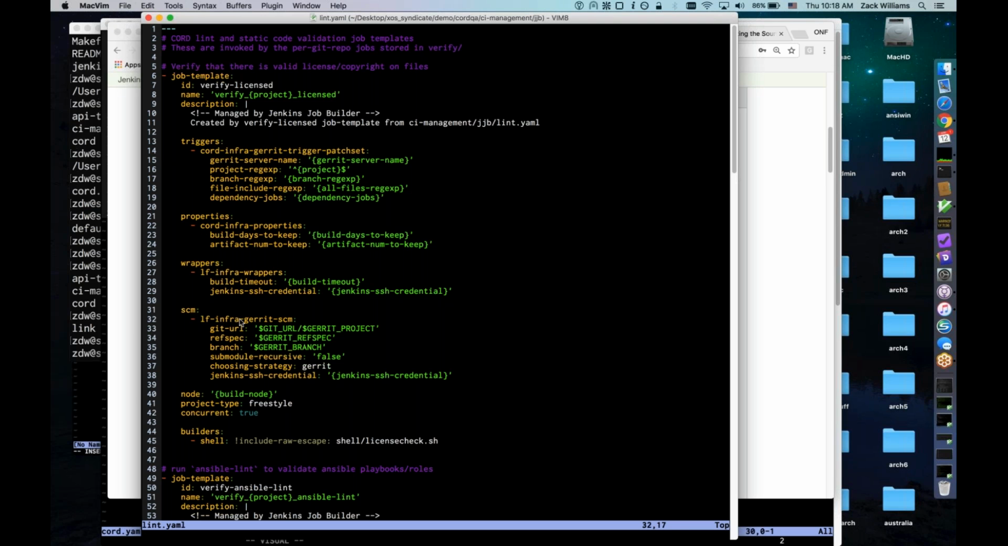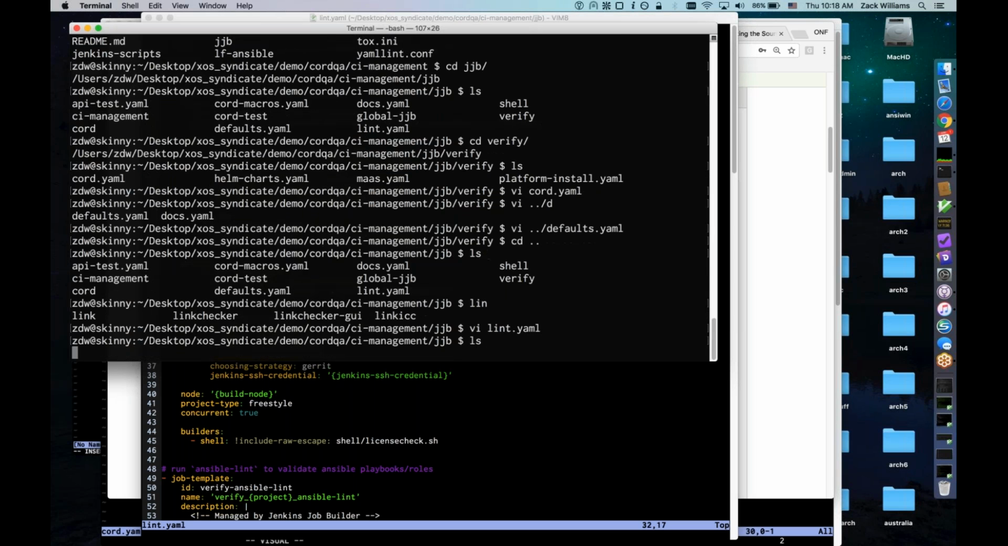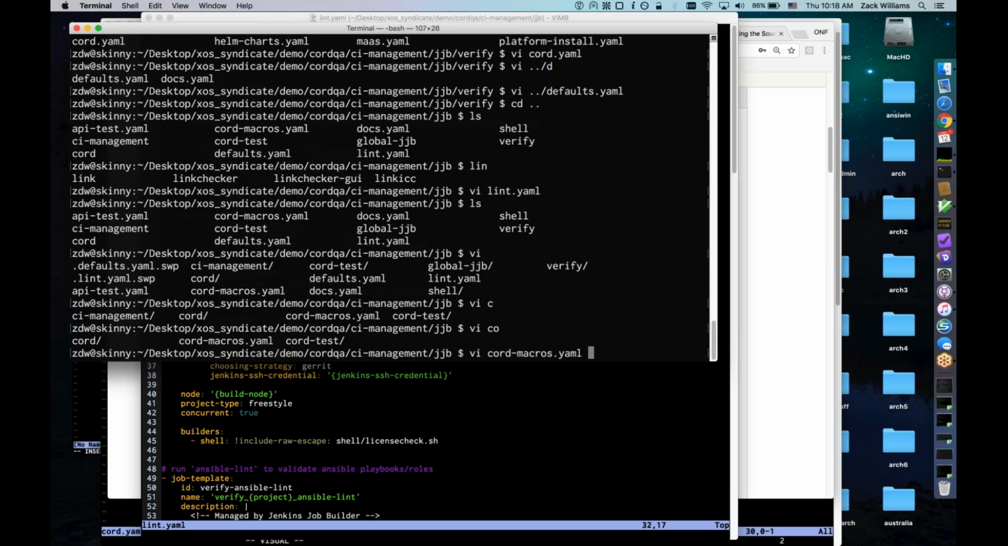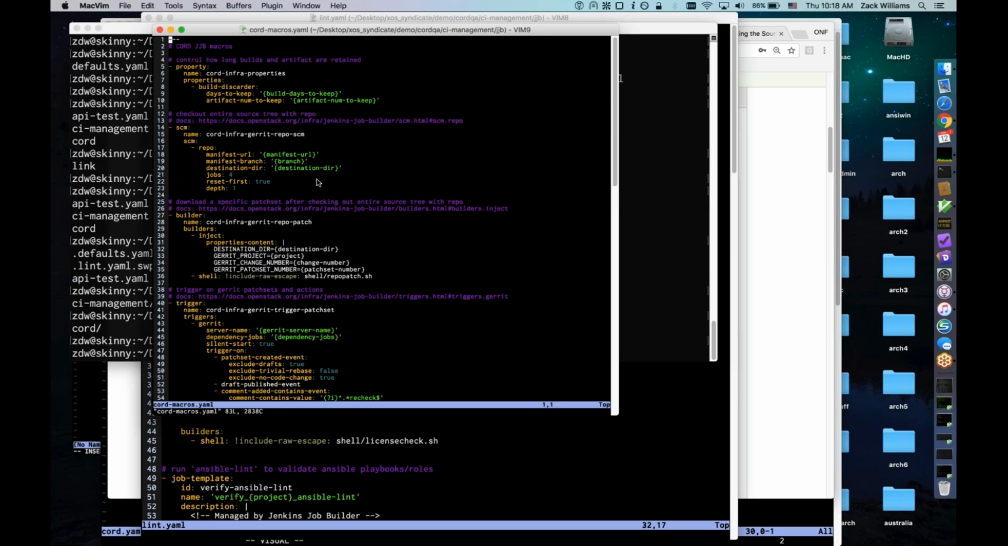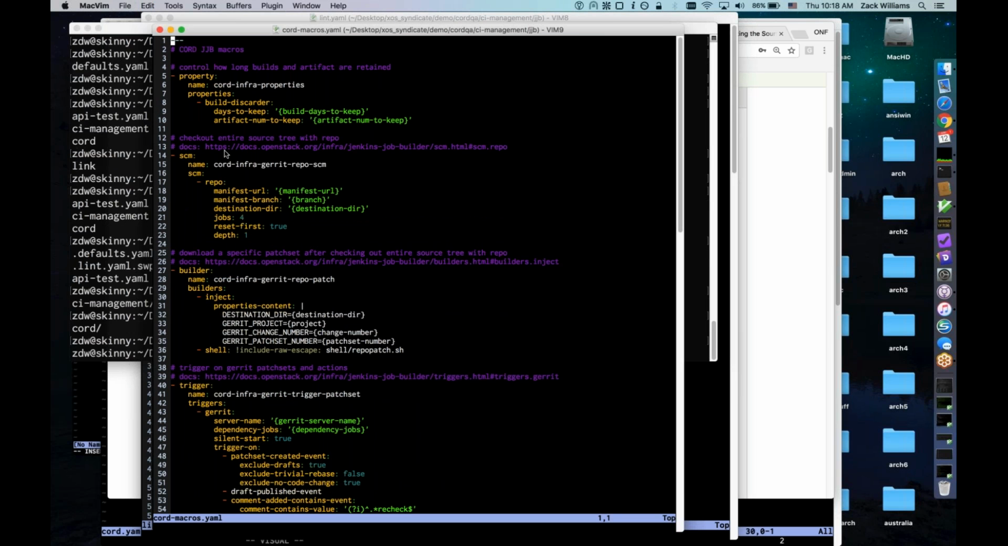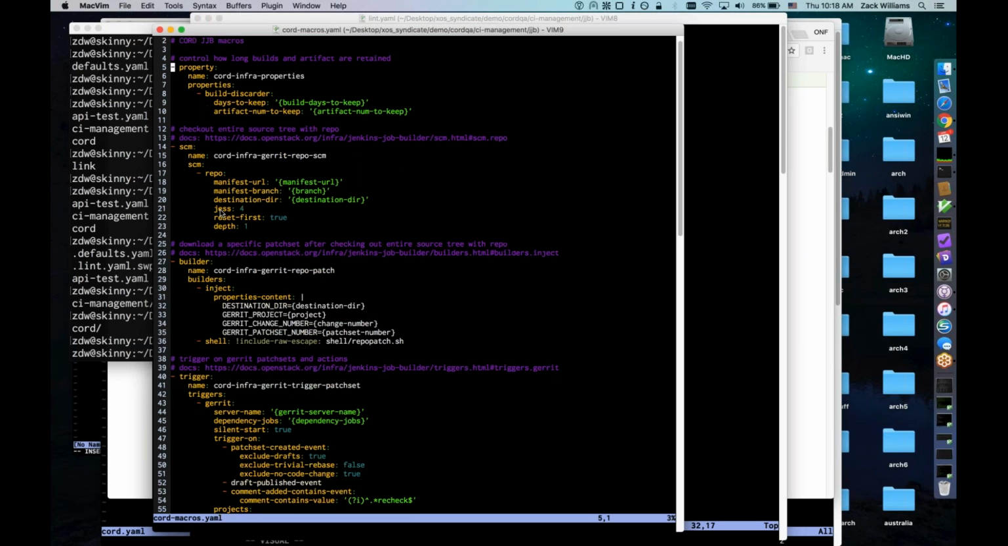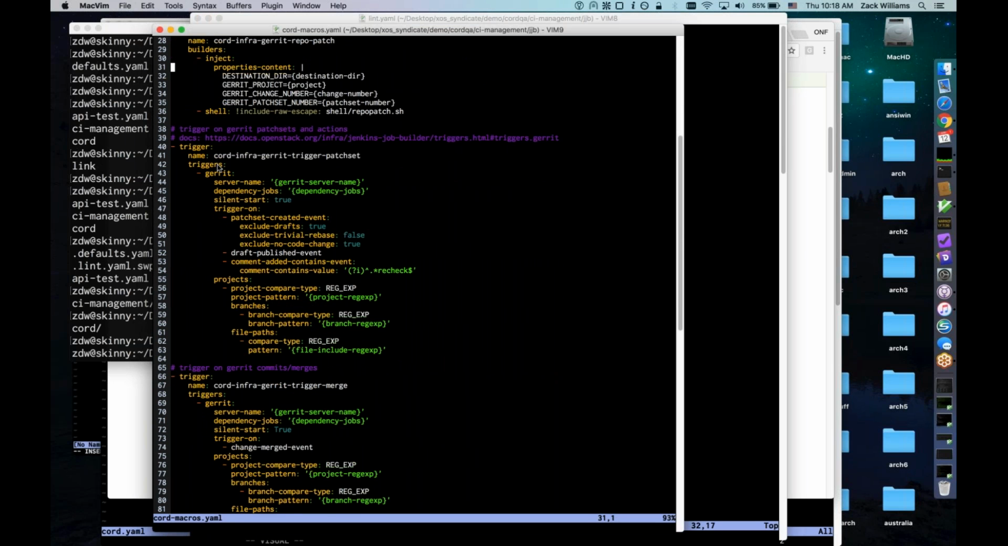So to assist in writing these and to provide another layer of abstraction, there's a macro functionality. So let's look at the cord macros. There are macros in here that do things like, let's look for one, cord-infra-gerrit-trigger-patchset. So what does that do? You look in here, and cord-infra-gerrit-trigger-patchset is a trigger.